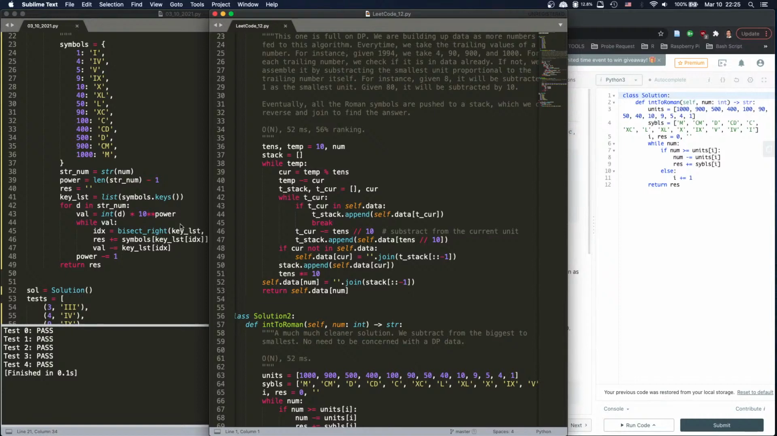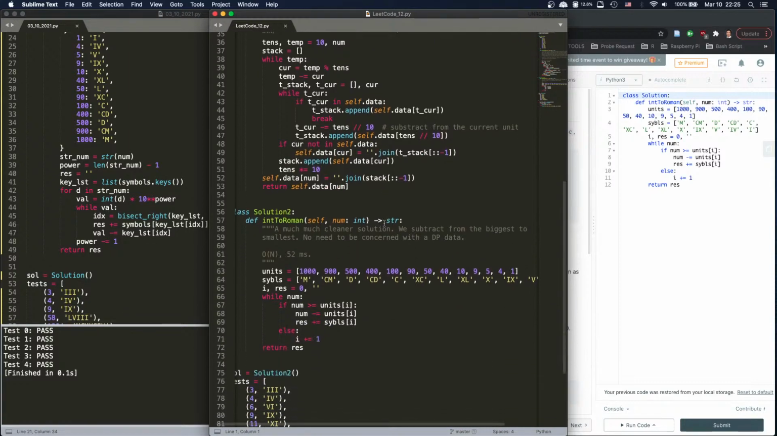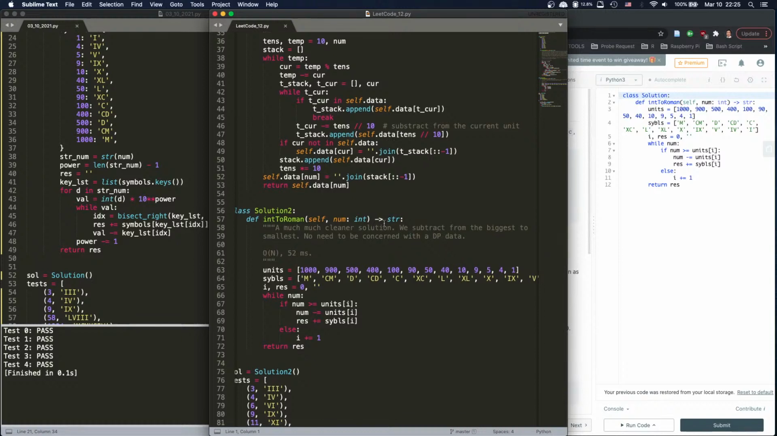Yeah, we use bisect. All right, let's take a look. Much cleaner. We subtract from the biggest to smallest. Yeah, that's what we're trying to do, right? Oh, holy moly! Yeah, exactly, I do remember. Every time we subtract, we add it to the result.